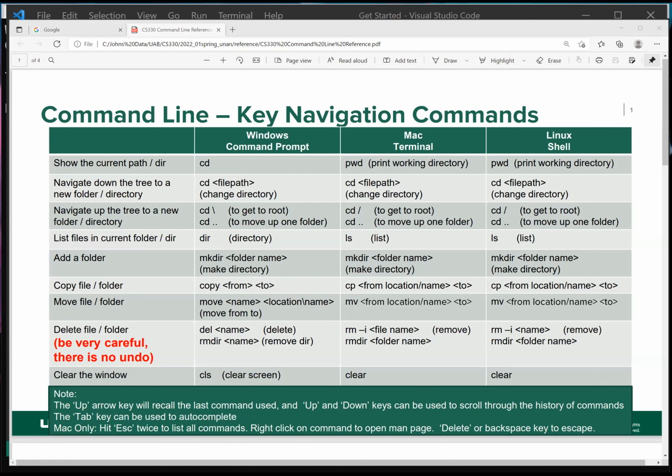I wanted to put together a quick video to talk about some of the key commands you'll need for this course on the command line, and put together a couple things. One, there's this PDF that is on Canvas, and I put this together for another course, but it's applicable here.